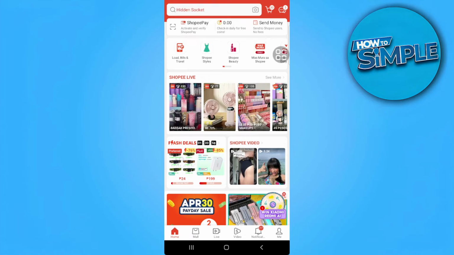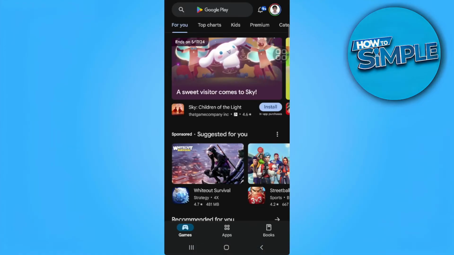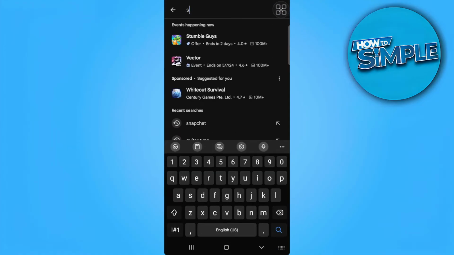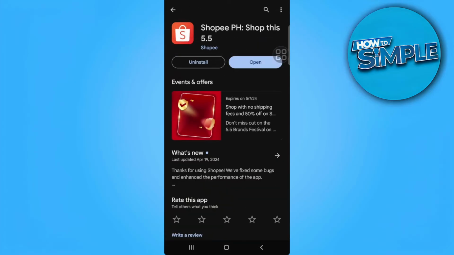The next thing we can do is go to our App Store or Play Store and make sure that our Shopee application is up to date. Just select Shopee right here and make sure that there is no update button. If there is an update button, you might want to update your Shopee application first.